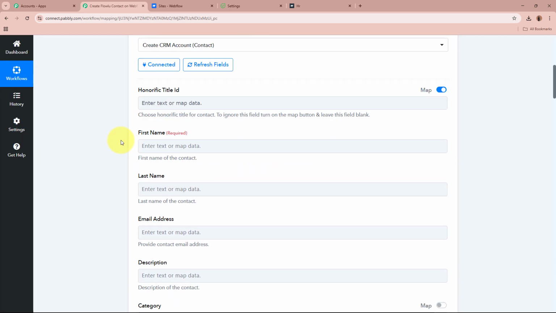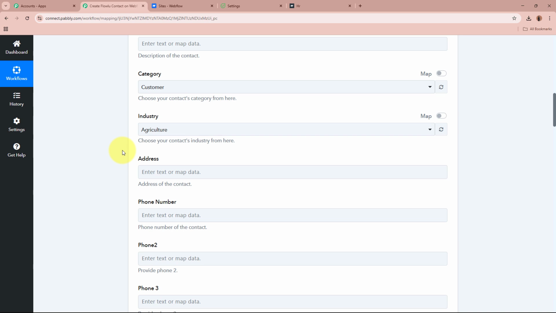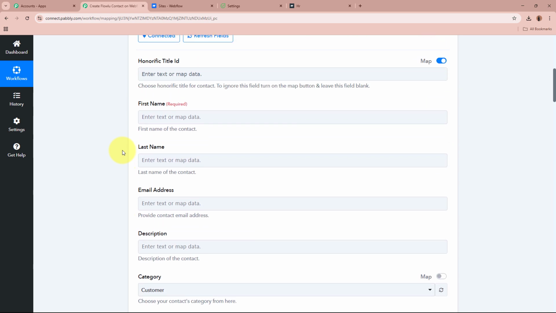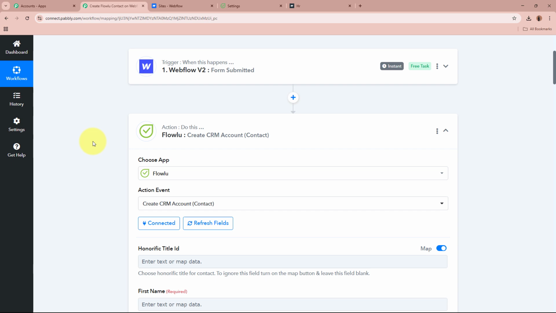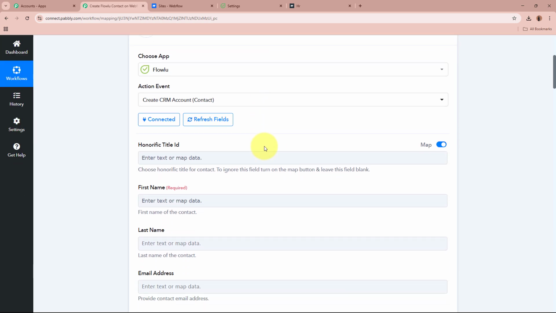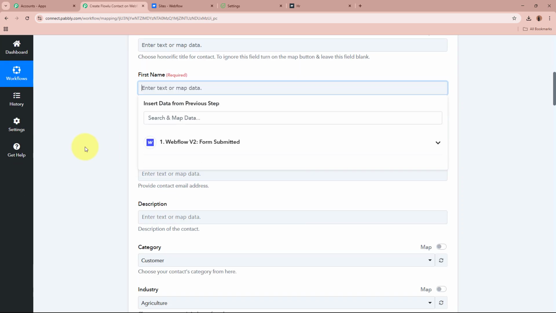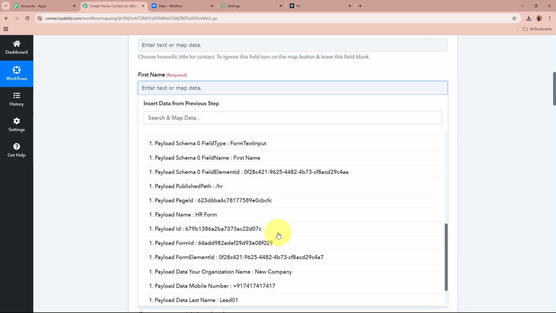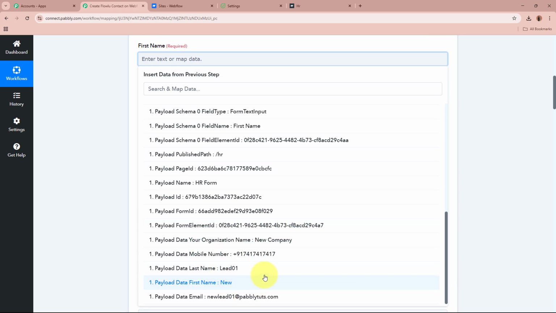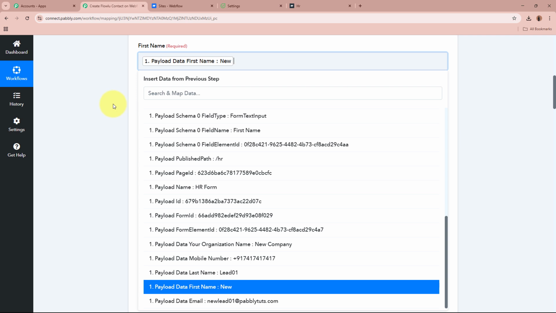After that, it is asking for the first name and all the other details, with the help of which we are going to create a contact in our Flowlu account. For the data of these fields, we are going to map the data. Mapping means inserting data from the previous step. So we're going to insert the data from the previous step of this workflow. How mapping works is that as soon as I click on this field, this was the previous step. As I click on it, you can see the same response that was captured in our previous step, in which we have received the lead's data, and I want to create the same lead as a contact in my Flowlu account. So for the data of this field, first name, I'm going to select the first name of my lead from my previous response.